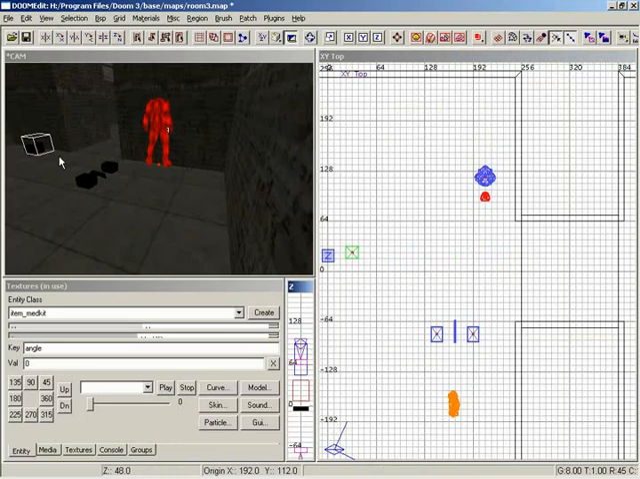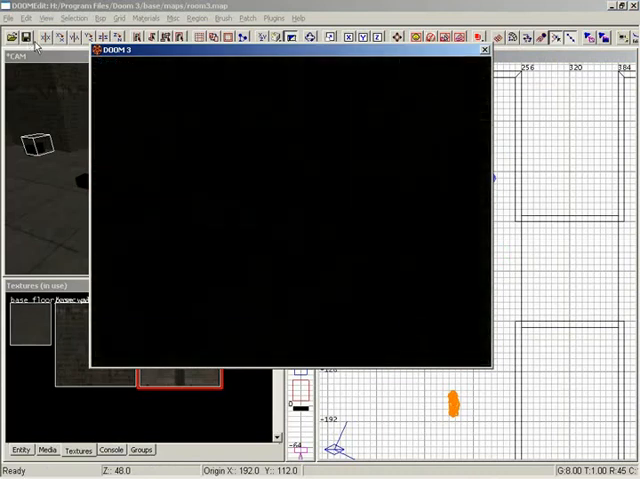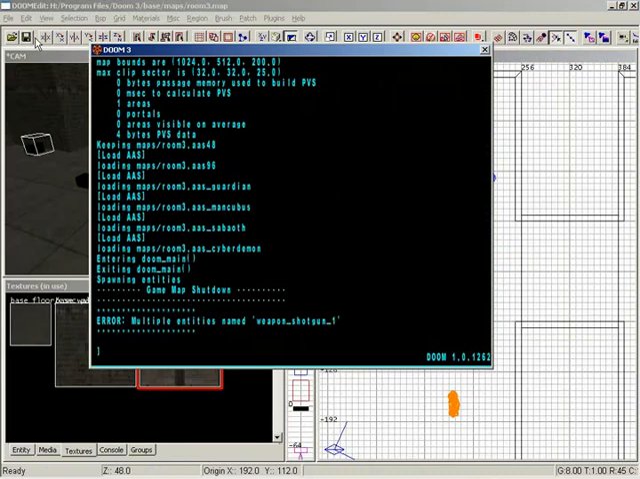Alright, so if we went into game right now, if we were to save the map, and then load this by doing map, room 3. Pile of bodies. There, multiple entities named Shotgun 1. This is a common problem that can happen, especially adding your first one, then deleting it, or swapping it out for something else. It's saying that there's multiple items named Weapon Shotgun 1.